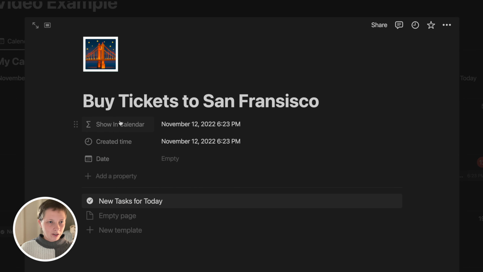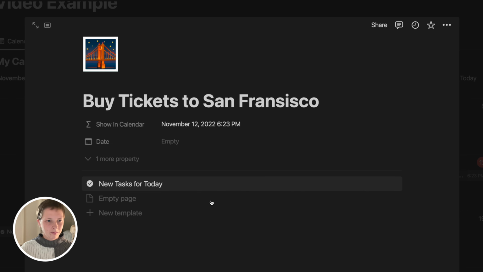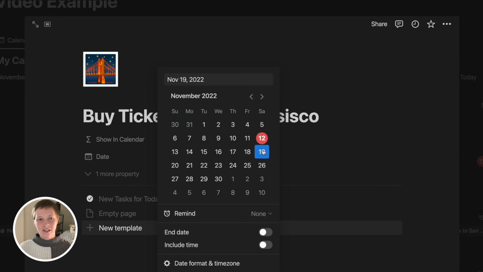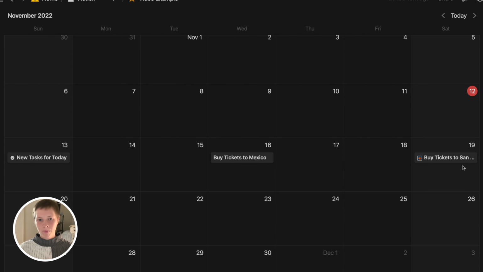And what I want to do here in the page, there's too much I'm seeing. What I'm going to do is just hide created time. Always hide. For the date, I want this to be the 19th of November, and you'll see that that is exactly where it populates.